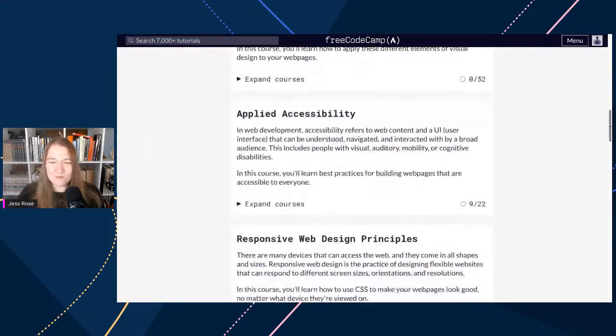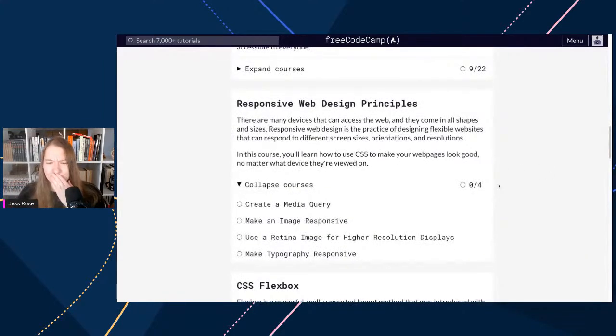Sorry, it's always dizzying when we come down like this. We've got create a media query. We've got make an image responsive, use a retina image for higher resolution displays, and make typography responsive. These are going to be bigger, kind of chunkier lessons, but it's going to be super chill. So we're going to be doing that. And also, as always, your homework is to have a very, very relaxing afternoon or morning or middle of the night, but you must have the easiest rest of your day as possible.